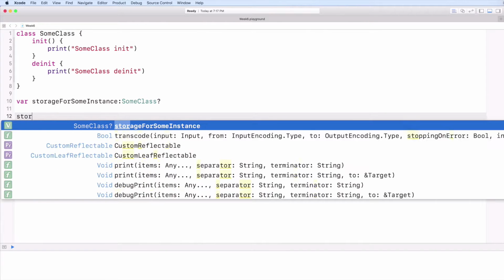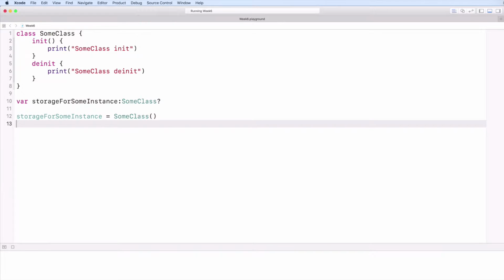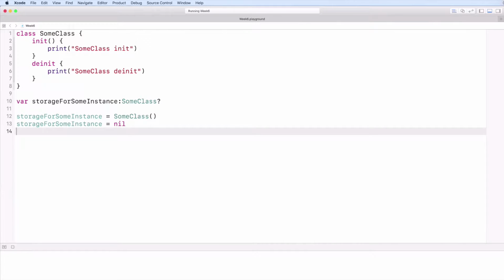Here's a simple example which places an object in a reference. In the debug area, we read "some class init." This means that our init event was recorded, but there's no deinit. To get that, we would have to cause the reference count to hit 0 by setting the only reference to nil. And now in the debug area, we see both the init and the deinit.